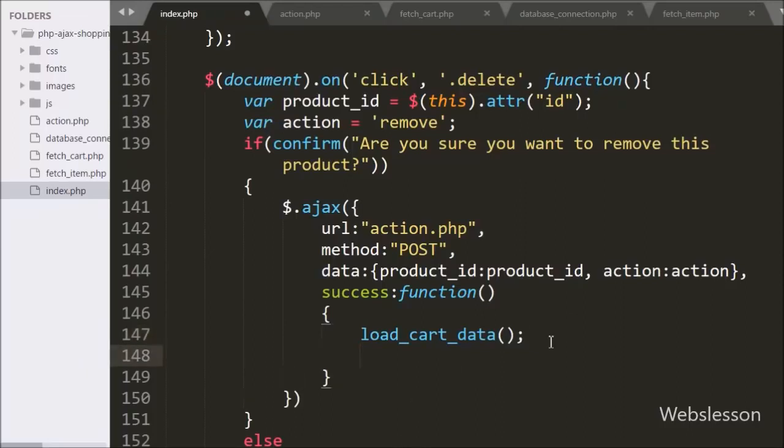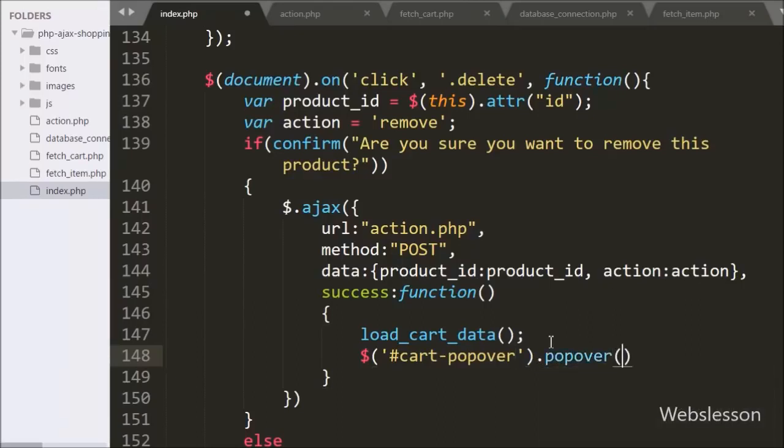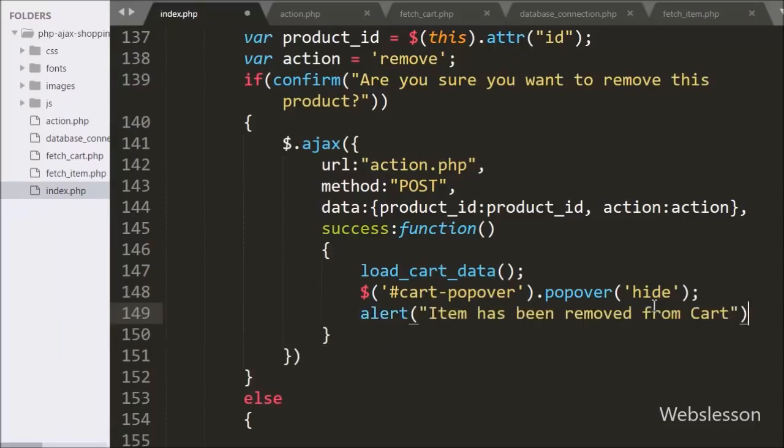After this we want to hide the Bootstrap Popover. We write $ with the popover ID cart_popover with the popover method, and under this we write hide. This code will hide the Bootstrap Popover on the web page. Lastly we write an alert statement, and under this we write item has been removed from cart. This message will pop up on the web page.